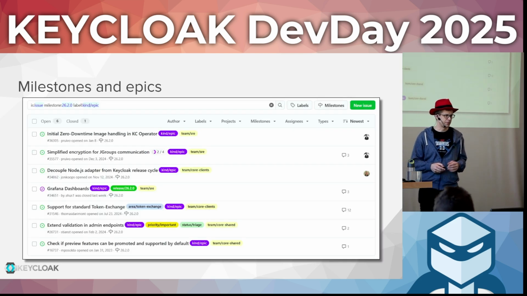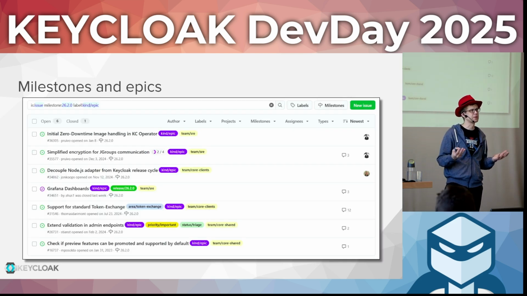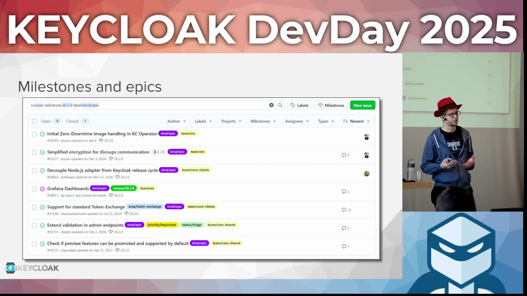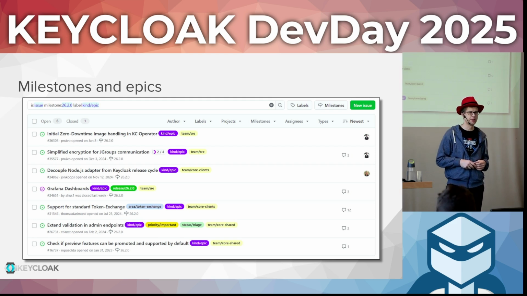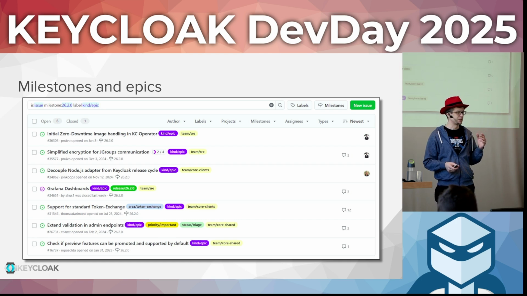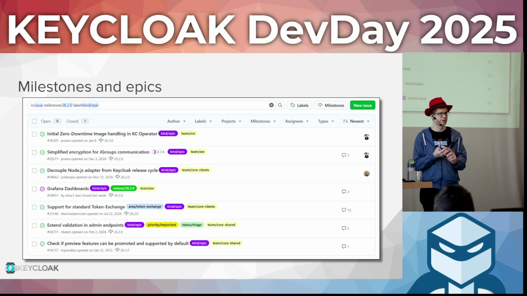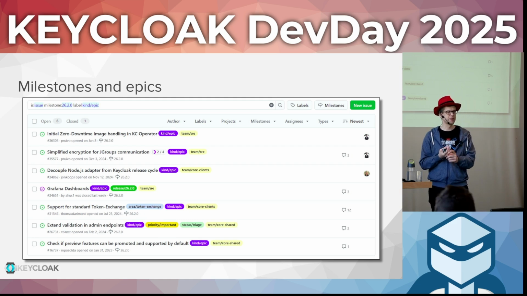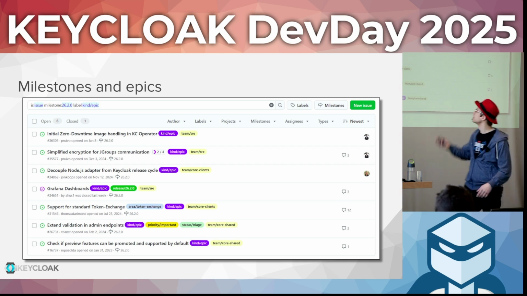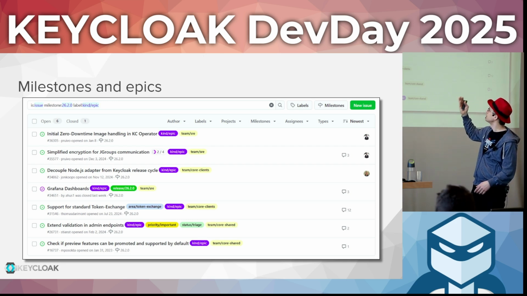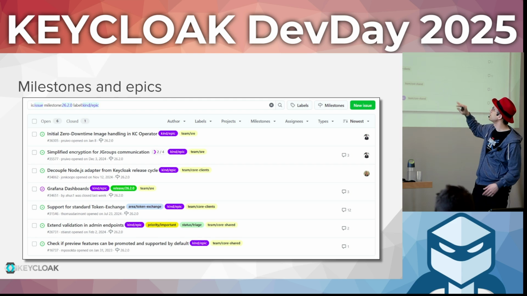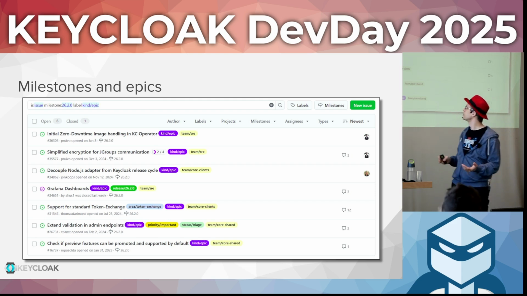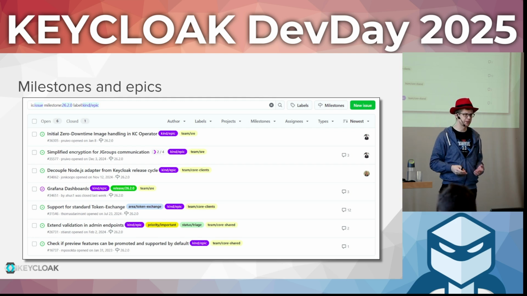Right. If you want to get yourself updated on what's on our roadmap, you can go to our GitHub issue tracker, and there's some magic filtering. You can filter for issues, you can filter for milestones, and you can filter for issues labeled of kind epic. And then you will see, for example, this initial zero downtime image handling for the Keycloak operator that's currently scheduled for Keycloak 26.2. The simplified encryption for JGroups communication is also scheduled for 26.2.